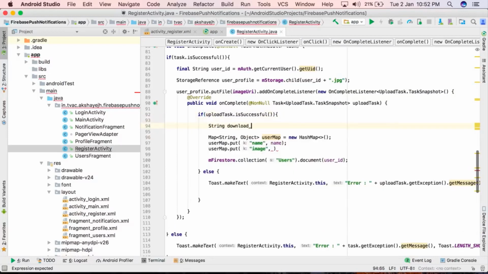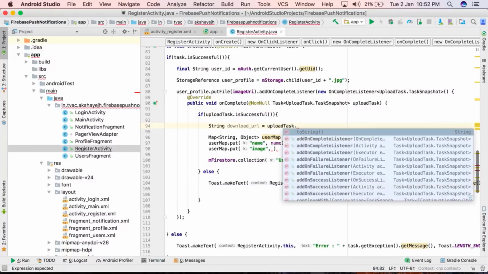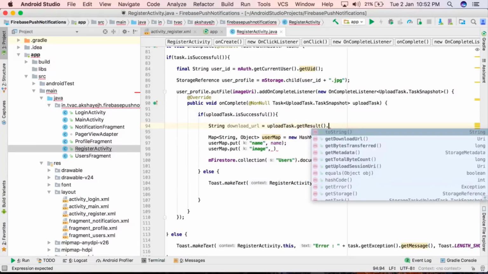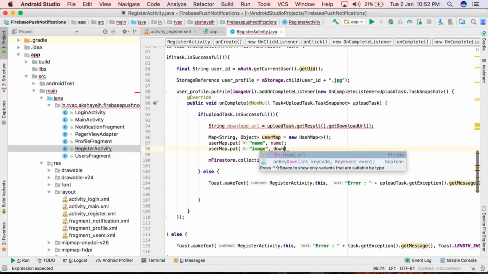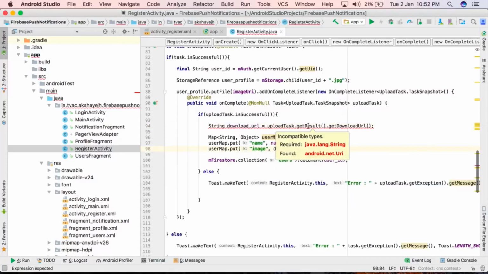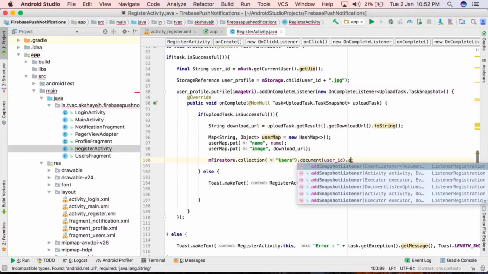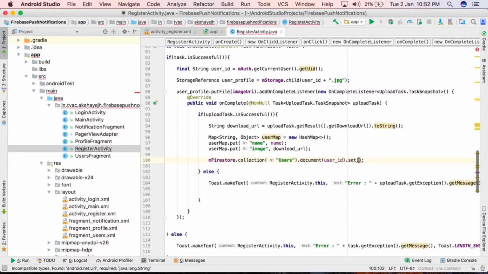So to get that, we can just say string download URI equals upload task dot get result dot get download URI. So that way you can get the download URI, and to convert it to string, we just simply add toString to that. So for now we are going to store those two things. Later on we have to store one or two more things in that.